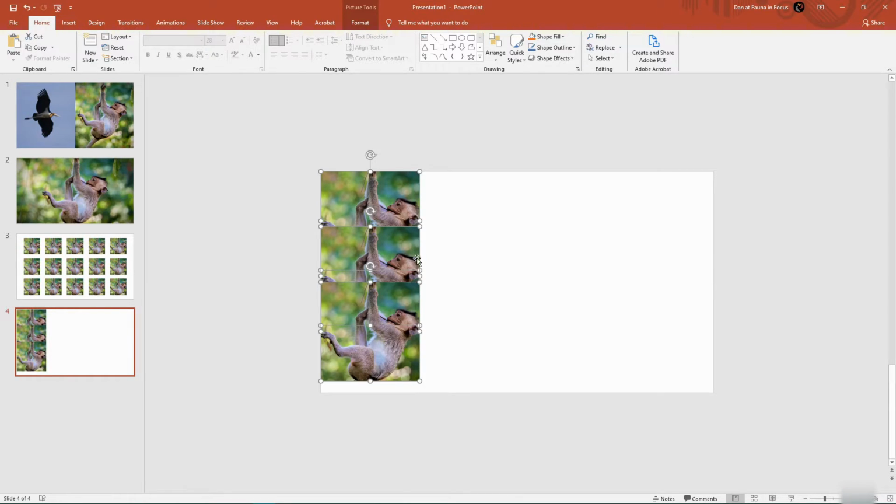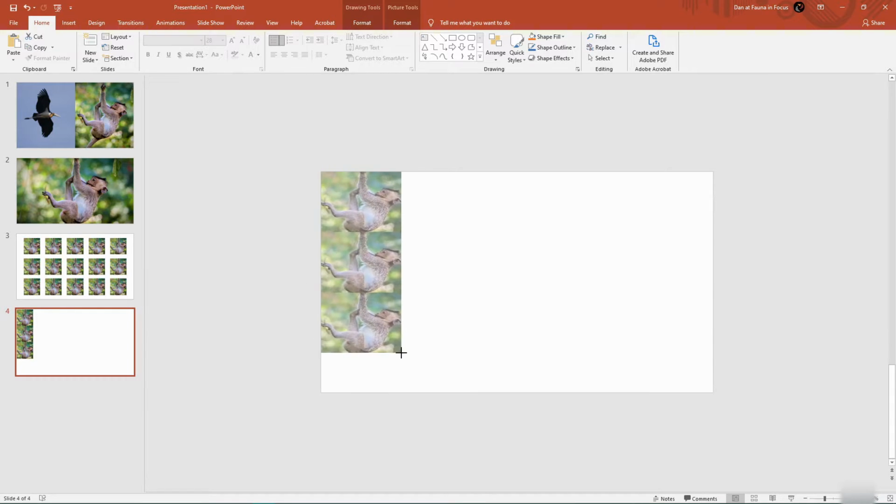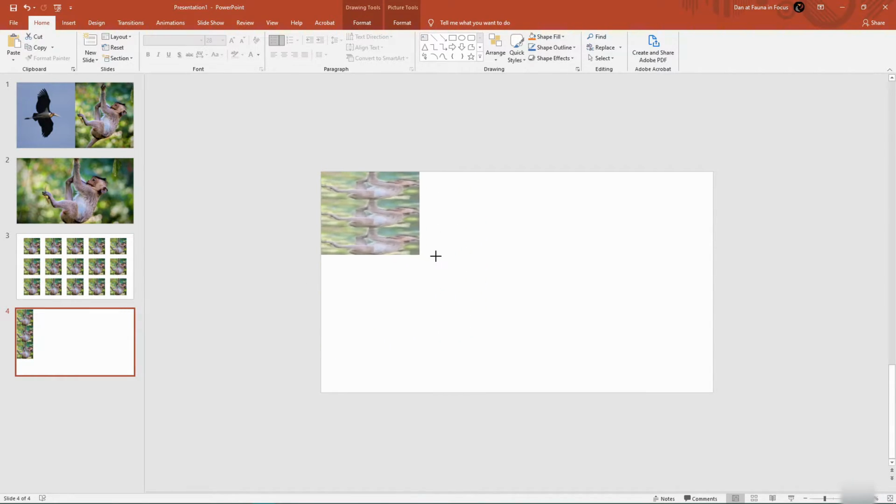They overlap each other. But if I group them, so right-click, group, or on your keyboard, you can press Control-G. They become a single group, and now when I scale them, it starts to stretch. I don't like that. I don't want that. So to keep them from stretching, I'm going to hold Shift.